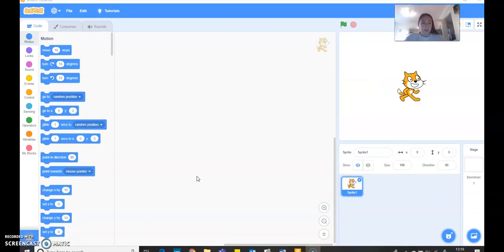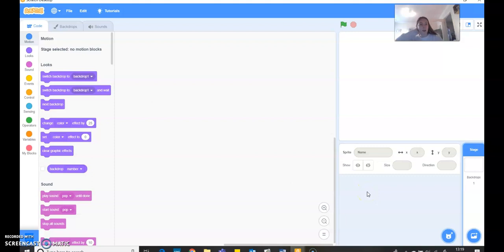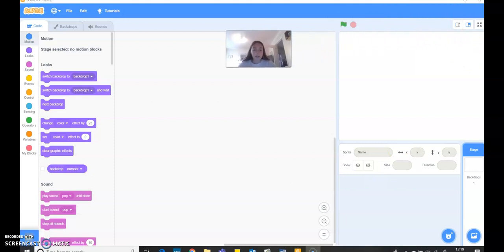So the first thing that we're going to do is we're going to delete the cat sprite, because we're not going to be using him today. So to do that, you can click where it says sprite here, and then you can see a little cross, and we can click that and it will remove him from the stage. We're then going to create our own stage using some different paint tools.